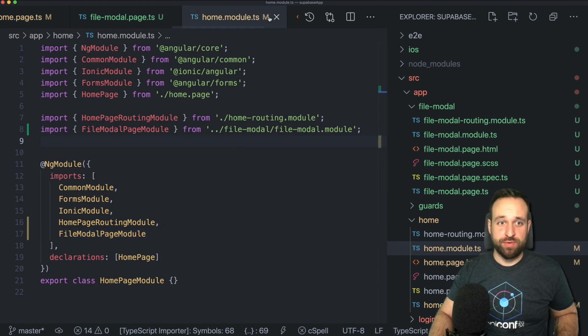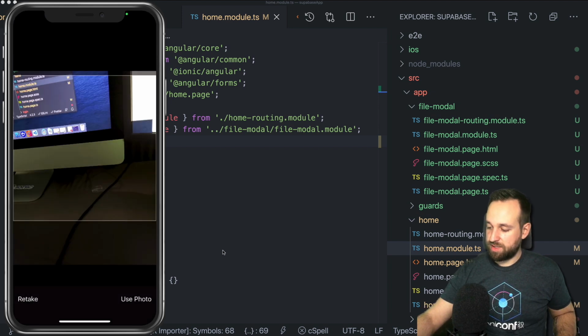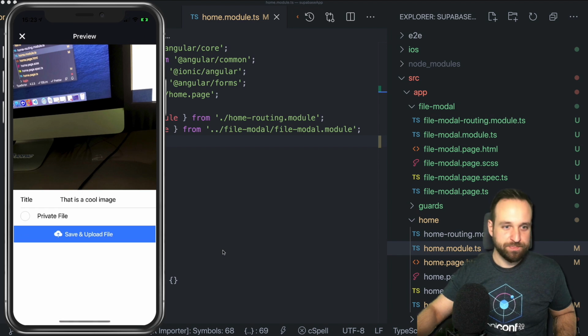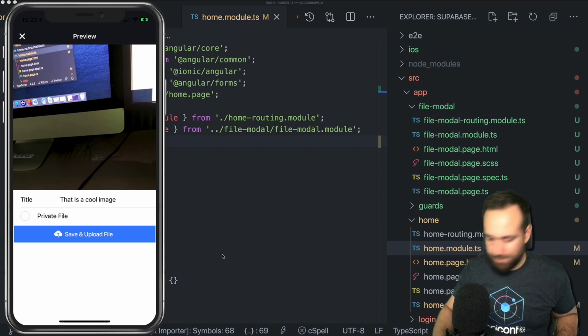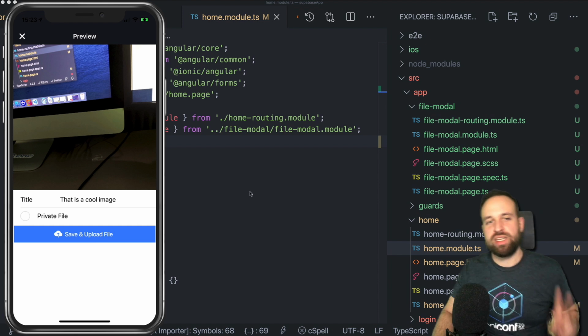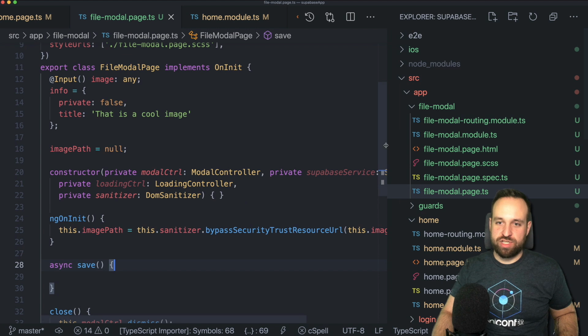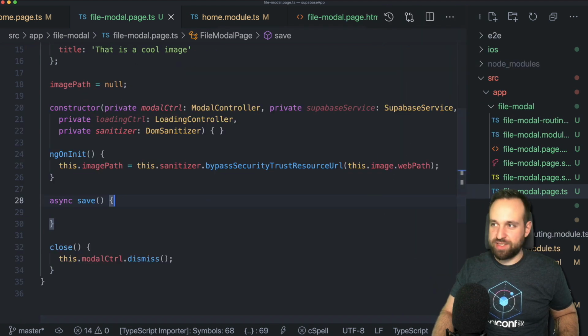And if this works first try, you think like, wow, Simon, you're a magician. Okay, let's do this again. Use photo. There we go. Okay, Simon the Sorcerer is back. We're gonna keep that title. We can checkmark this or uncheck it, doesn't really matter. And on save and upload, we now need to do two things. Actually, we just need to do one thing for now, and that is calling the function of our Supabase service.